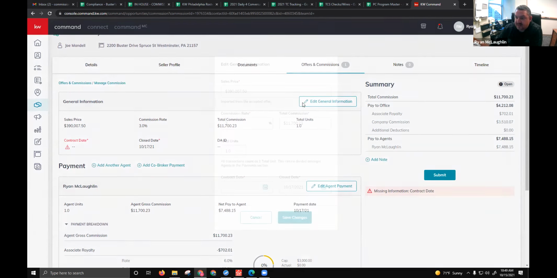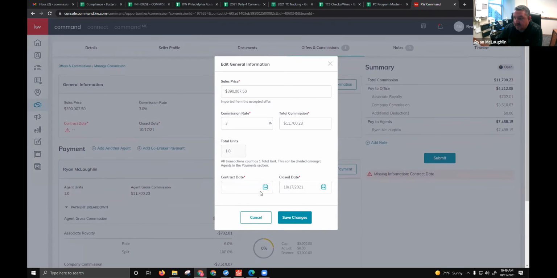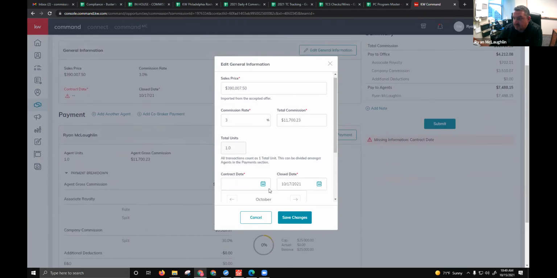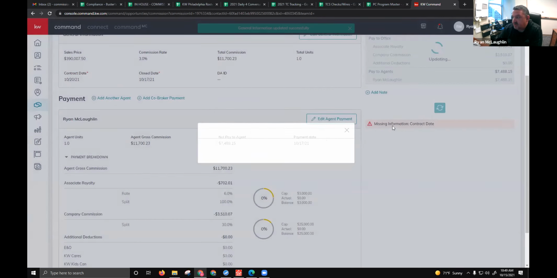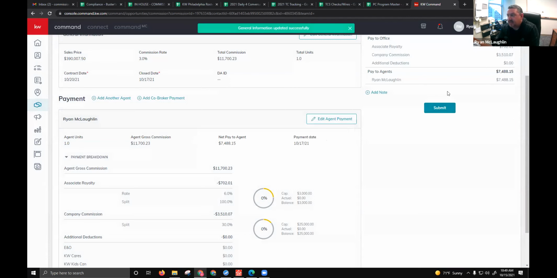I can edit general information. I can go down to the date. I can choose or type, doesn't matter. I'm going to choose, save changes. I can now submit my commission to the MCA. I am going to do so.